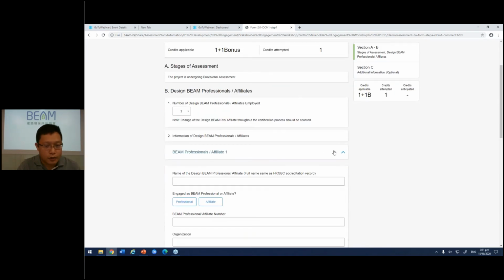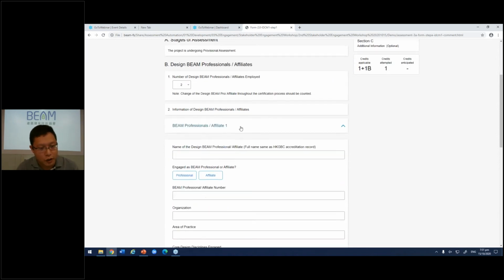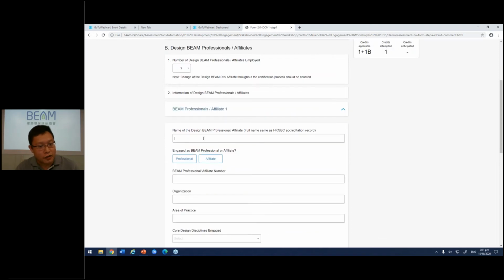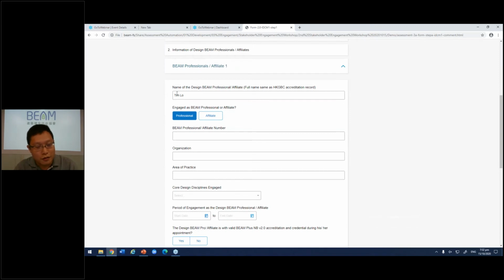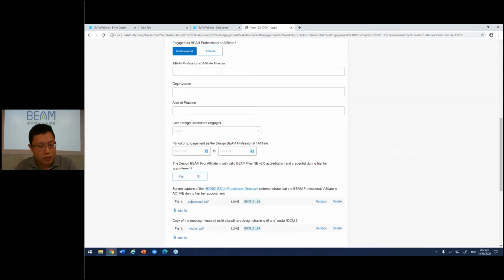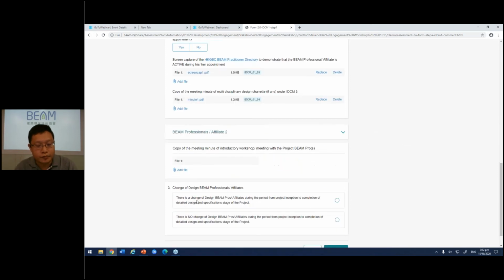We have this tab you could expand or contract to make the navigation easier. And you type in, let's say I have a BEAM Pro, I would say I'm Tim, so I just put Tim Low. And whether you're a professional, I put it here. Anyway, you fill in all these fields, very self-explanatory. Once you fill this in and upload your information, that pretty much completes this part of the form.